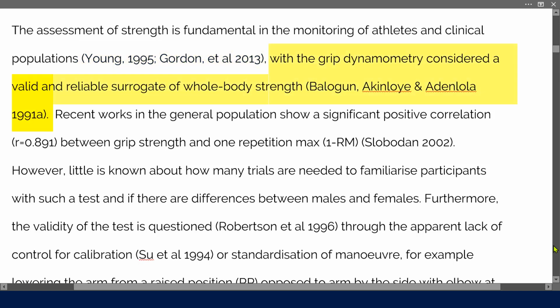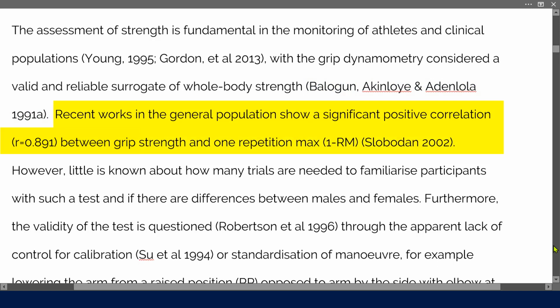With grip dynamometry, now we've narrowed it down a little bit more. So we've come from that very broad opening sentence, with grip dynamometry considered a valid and reliable surrogate of whole body strength. But we're still very broad. And again, that's been set in the context of a reference. Recent works in the general population show significant positive correlation, and the data has been provided, R equals 0.891, between grip strength and the 1 repetition max.